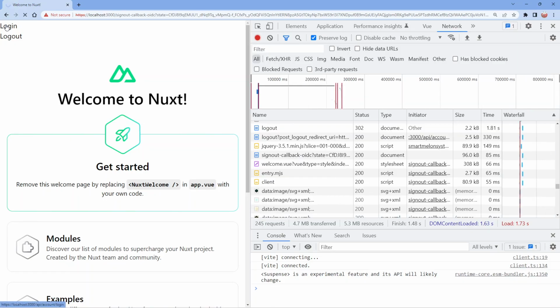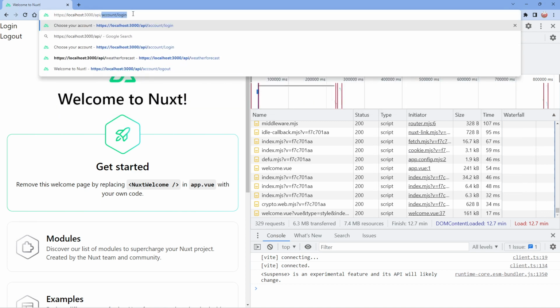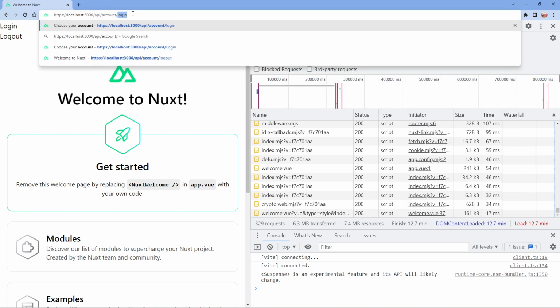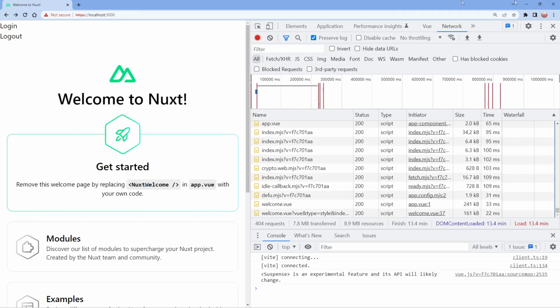So let's run this up and see what that gives us. If I log in again, then when I come back round, I can go to /API/account/user, and I can see that my user's name is administrator, and he's got two roles of user and admin. So that's the useful information that I need for my particular SPA. You can add as much or as little information as your front end needs in the user information. So that gives us our user info.